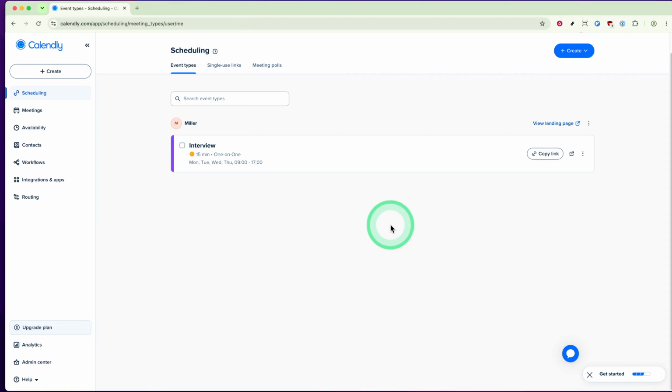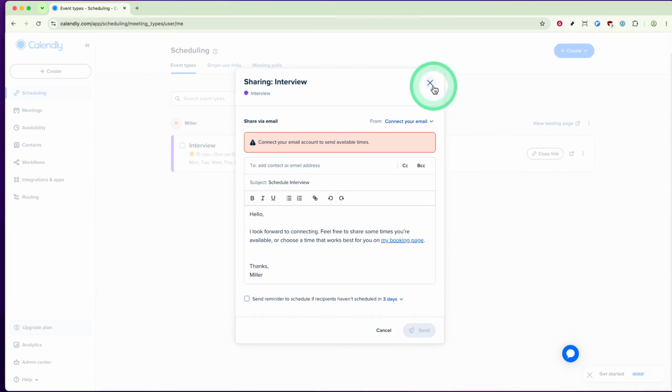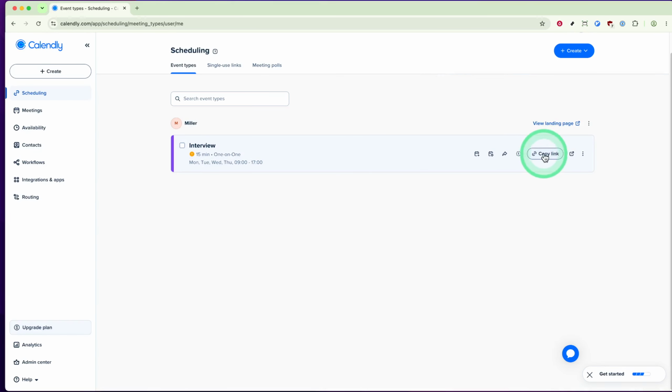Next to your scheduling link, you'll notice a Share button. Click on that, and you'll see various options for sharing your link. To quickly copy the link to your clipboard, select the Copy Link option. This ensures that you have the link ready to paste wherever you need it. Copying the link is a convenient way to share it through email, text messages, or even embed it in your professional email signature. It saves you time and ensures you're sharing the correct link every time.